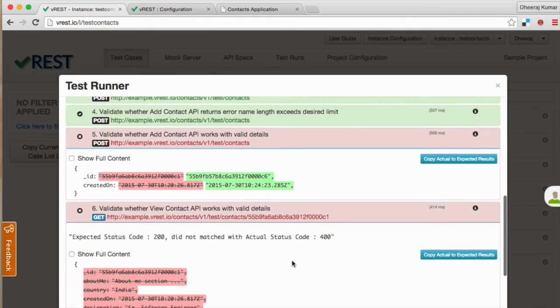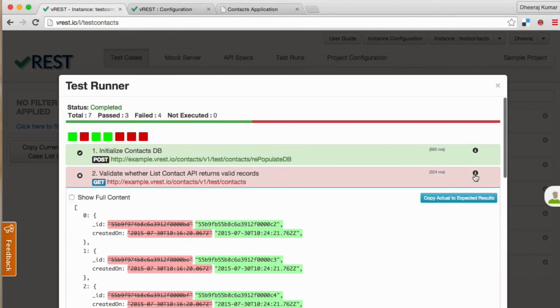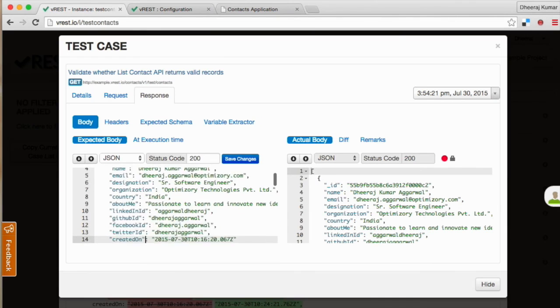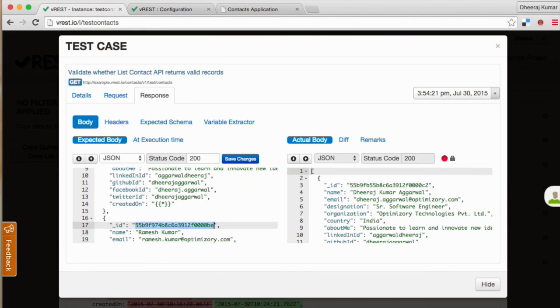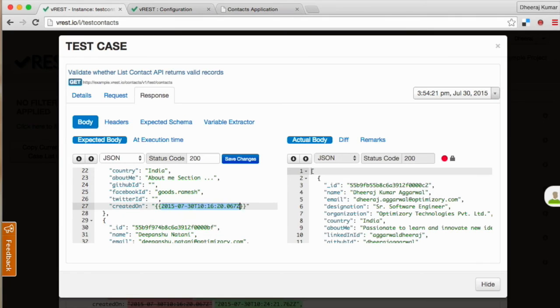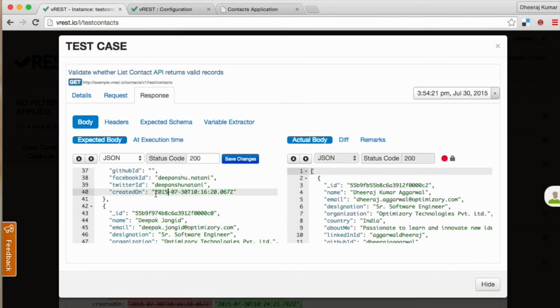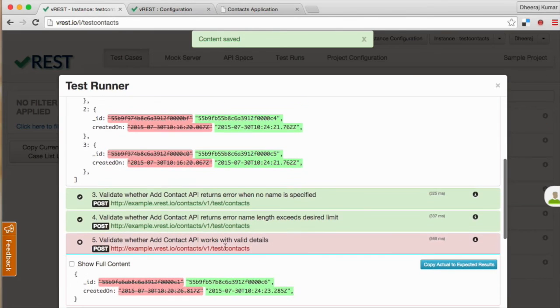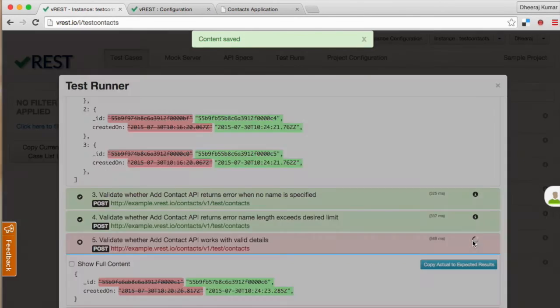Let us fix our first test case. Simply click on the info icon to see the test case and replace the dynamic properties with special variable star. And save the expected body. Similarly, we can fix the add contact API.